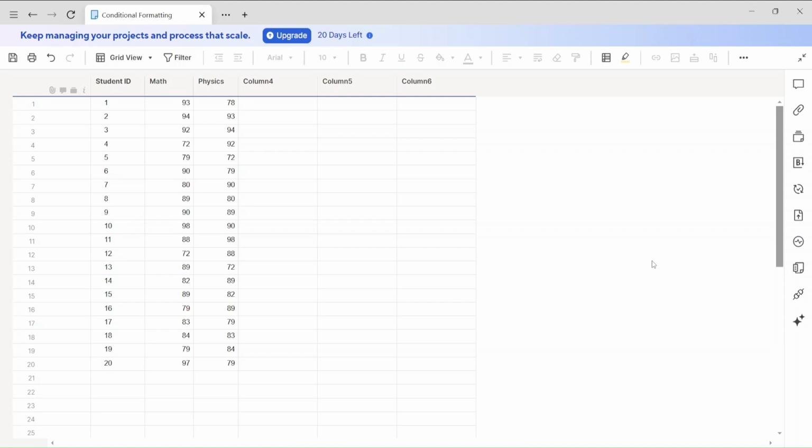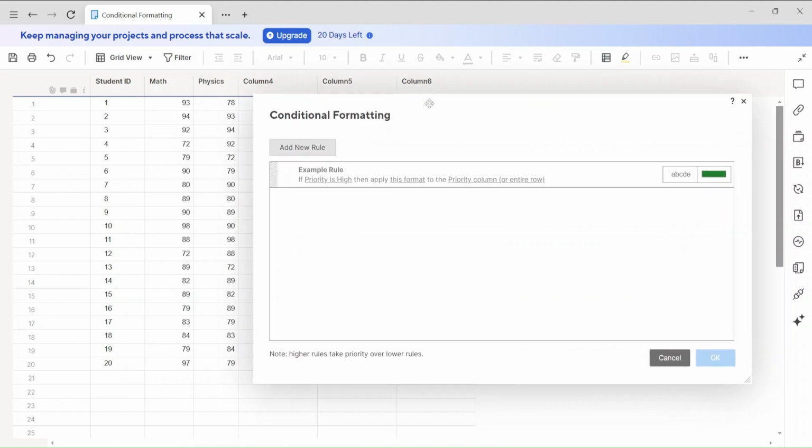Hi everyone, today we're going to go over some of the conditional formatting examples in Smartsheets. Okay, so as you can see on the screen, I have some dummy data, and the very first column is the student IDs, and then math and physics numbers they have gotten in the exams. These numbers are randomly generated. So you can see this icon right here, which says conditional formatting. Just going to click on that, move it on the side.